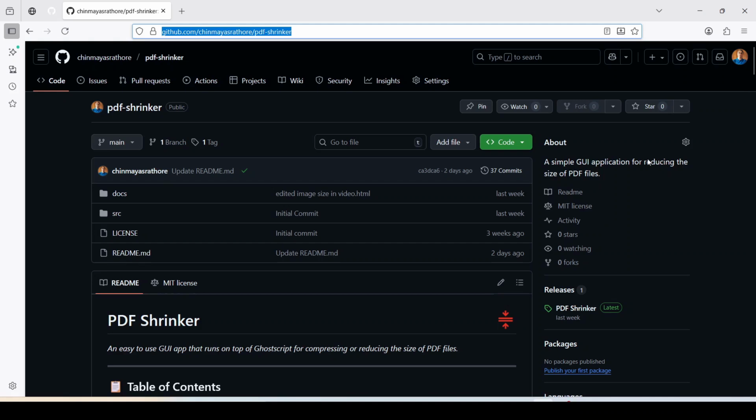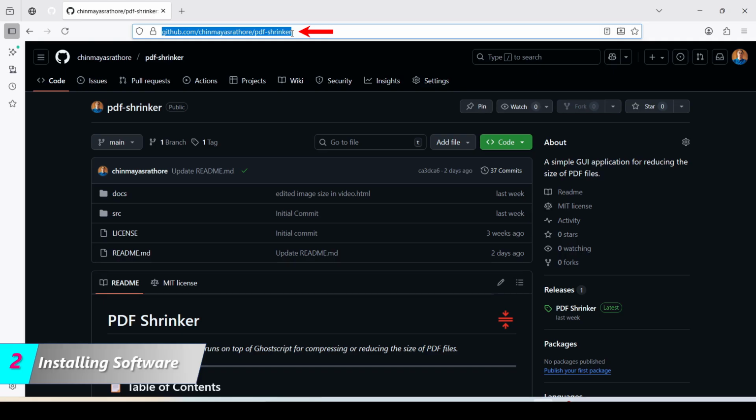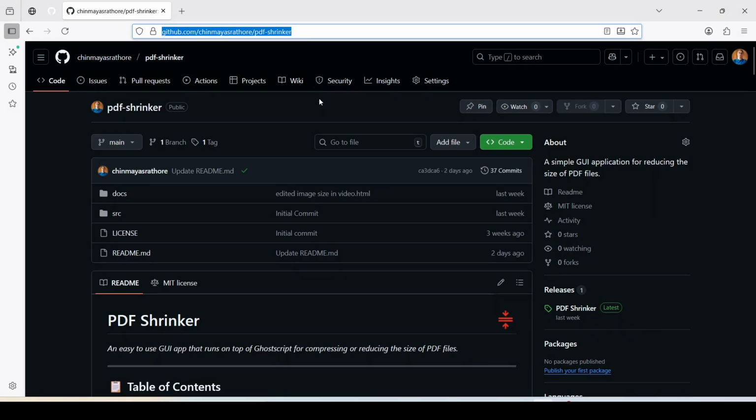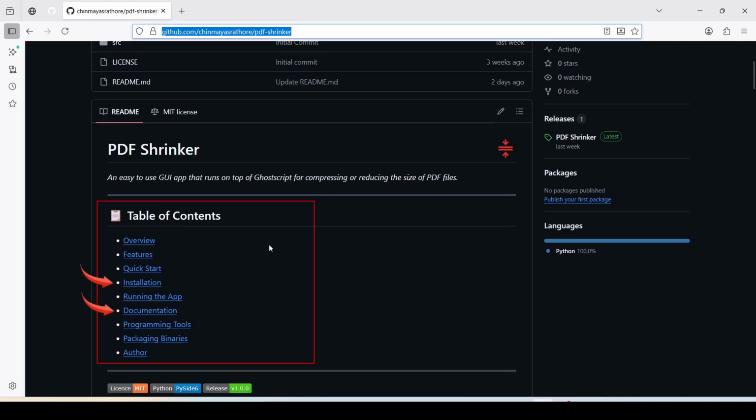So this is the project page for PDF Shrinker. It's available on GitHub. I have pasted this link in the description of this video. You can just click on it and reach this page. As we scroll down, you will see the table of contents for this page. There are detailed sections for installation and documentation. The software itself is available from the releases page. I'll talk about this a little later.